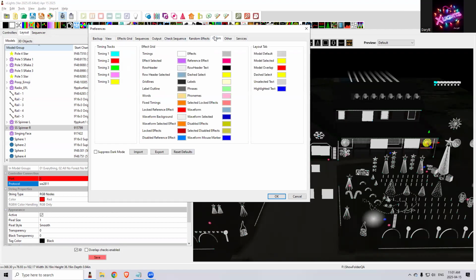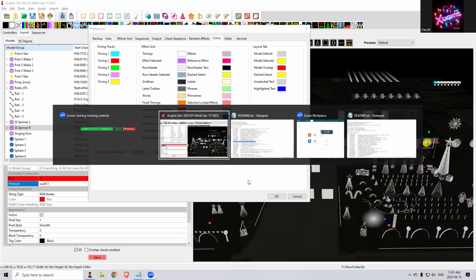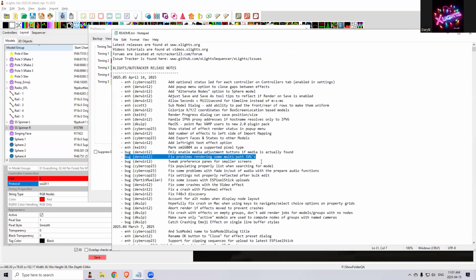I'm not sure if there is, but any other options, they would drop off the bottom and you wouldn't be able to get to the OK and cancel. So a little tweak there to make that work. Fix popularity when searching for models.